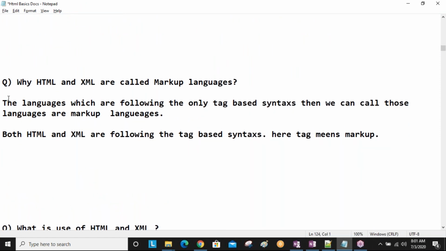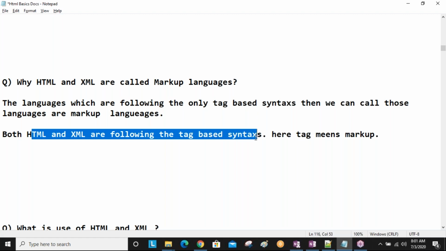The languages which follow only tag based syntax can be called markup languages. Both HTML and XML follow tag based syntax. So here, tag means nothing but markup, and that's why we call them markup languages. Are you getting this one? Some people learn a lot about HTML and XML, but in an interview, if anybody asks why HTML is called a markup language, a lot of people are unable to give the answer.